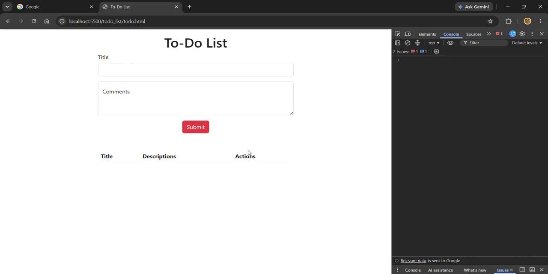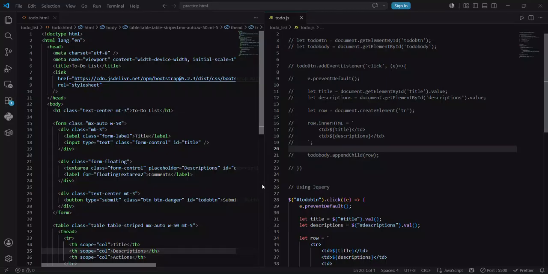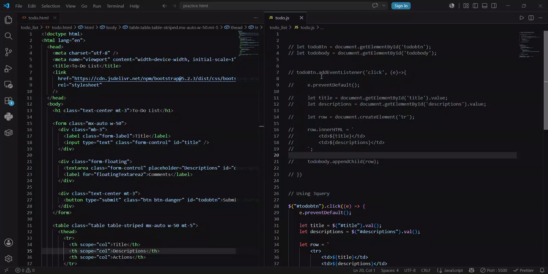Now I am splitting the screen into 2 halves. On the left-hand side we have the to-do.html page, and on the right side I have the JavaScript file. Now we will learn 2 new things here.